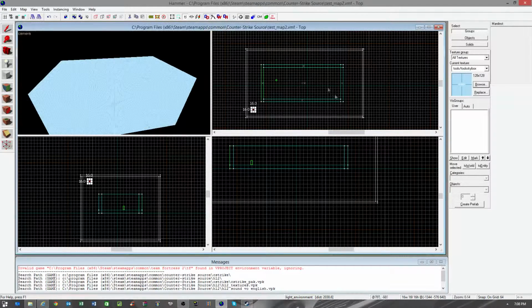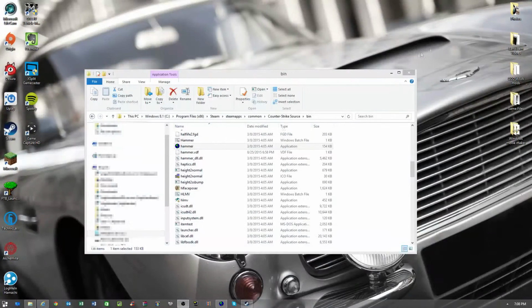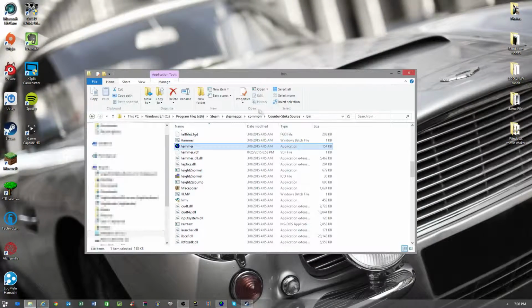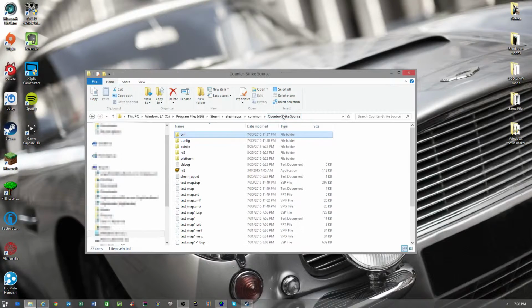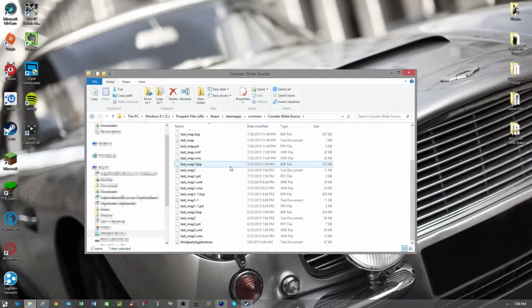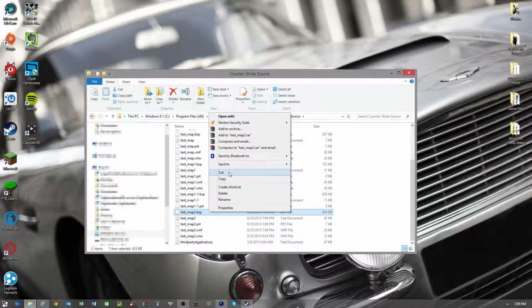So you now technically saved your map, but you probably want to know how to play the map now, don't you? Well, in order to play the map, you can either close or minimize this, it does not matter, I'll be minimizing it. Now what you want to do is go back to Counter-Strike Source, scroll down till you find testmap2.bsp. When you do, right click it and do cut.